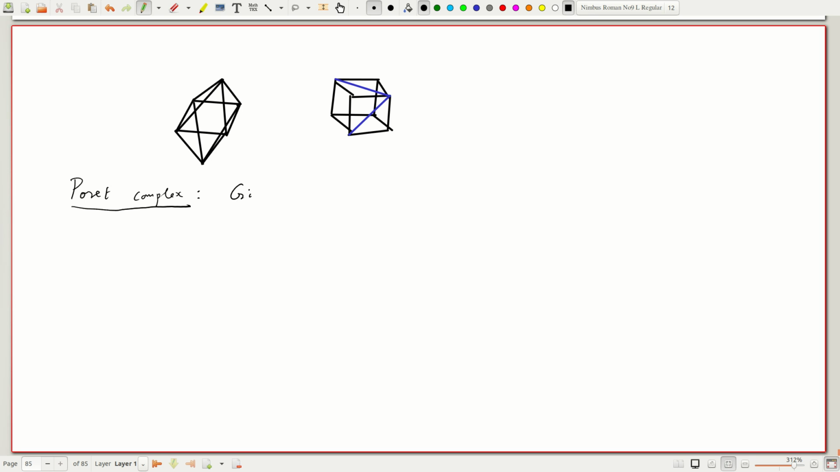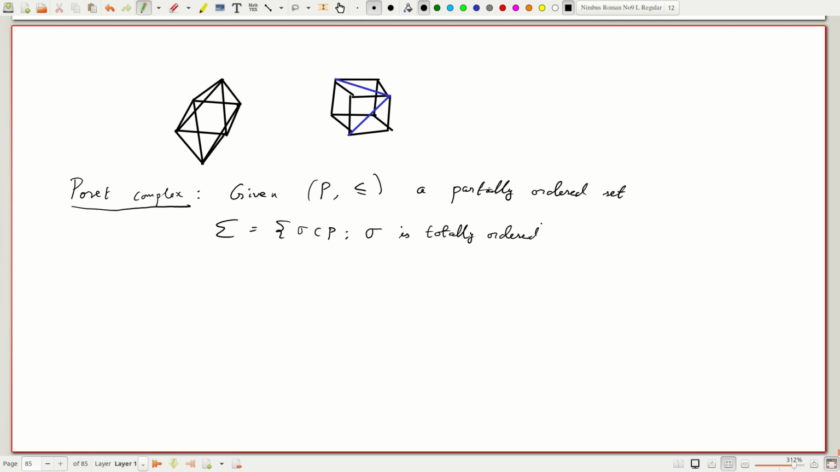Okay, so given, let's say, P, with a less than or equal to relation, a partially ordered set. You let sigma be the set of subsets of P. Okay, so let's call them sigma contained in P. Sigma is what is called a chain. So sigma is totally ordered with less than or equal to.